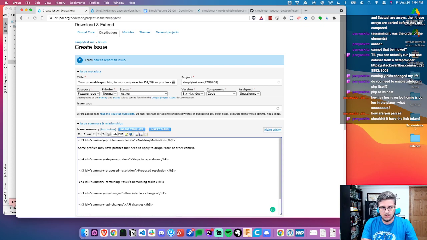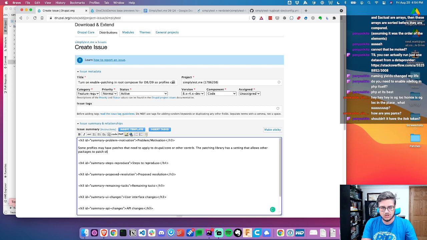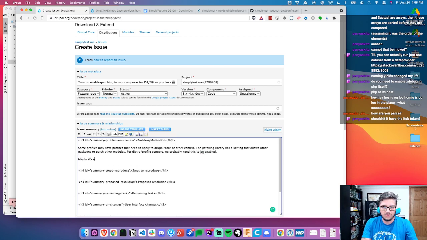The patching library has a setting that allows other packages to patch other modules. For distro profile support, we probably need this to be enabled. Maybe it's a custom command added in setup if we're working with a distro. That makes sense.